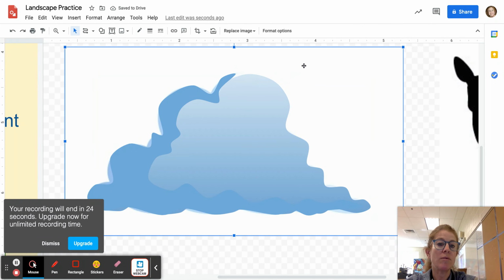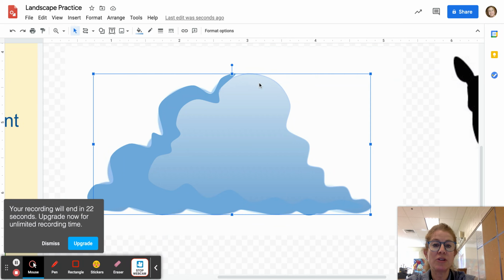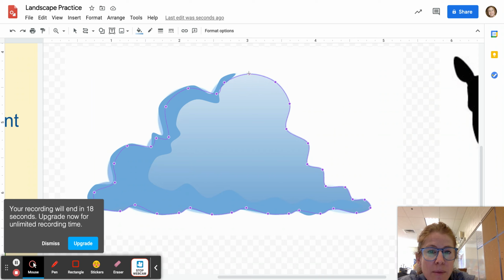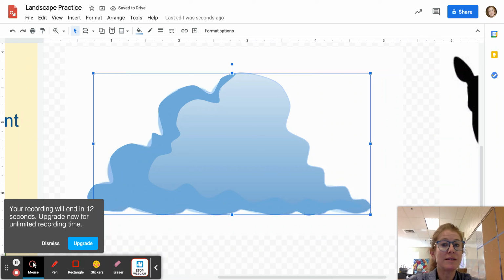Awesome. So that would be a good cloud shape. Now, if I want to fix this right here, I can double click on this and I can grab one of those nodes and move it around. All right, so that's the cloud shape.